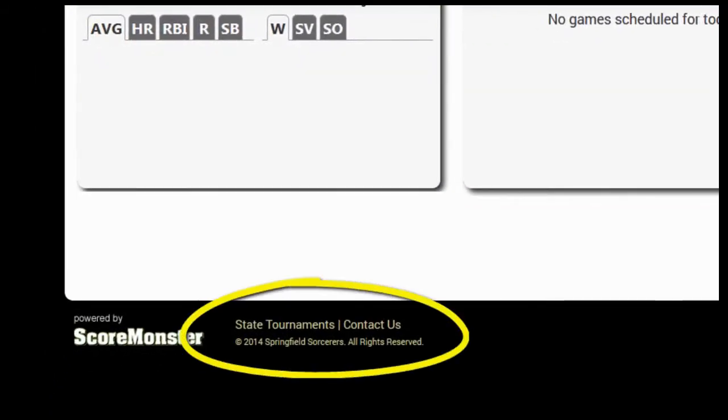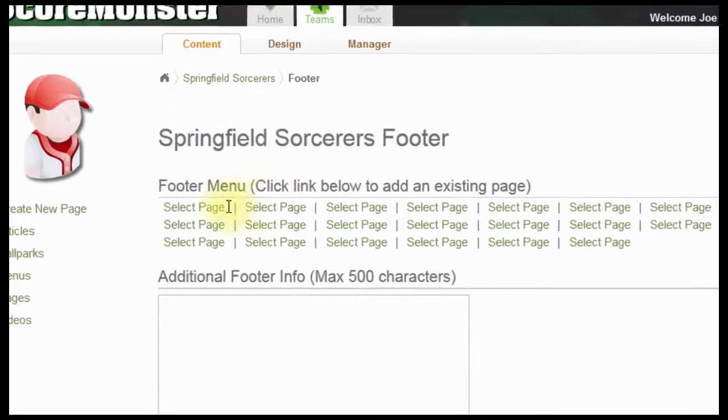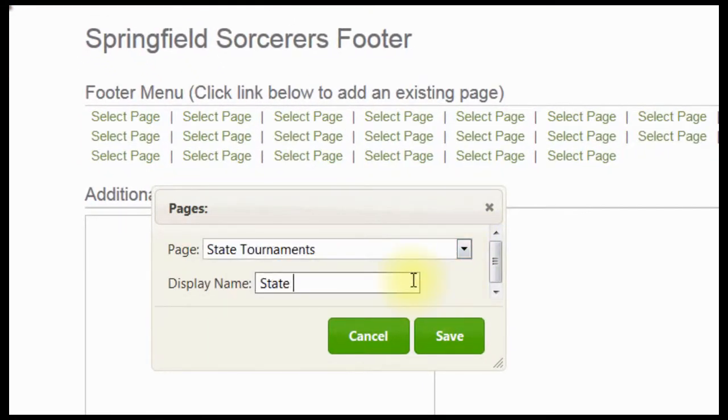You can also add links to your footer menu by clicking on your team's footer icon on the Content sub-tab and following the same process.